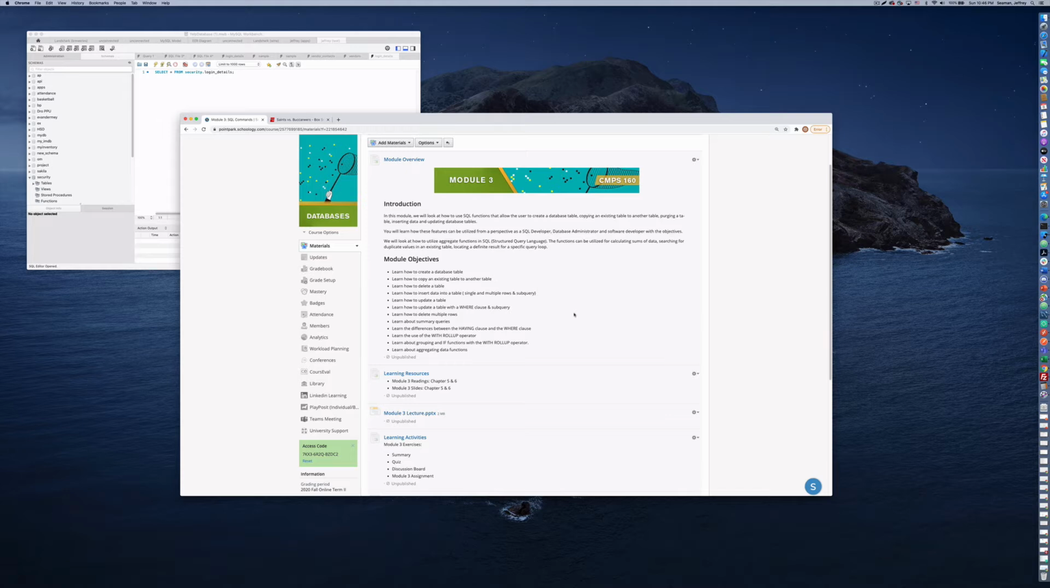But anyways, we're going to learn about creating a database table by writing code, copying an existing table into another table, purging tables, adding data, updating data, etc. And then we'll get into other conditional statements such as where clauses and roll-ups. The roll-up things are hit or miss on how much I expect you to have to know at this point.